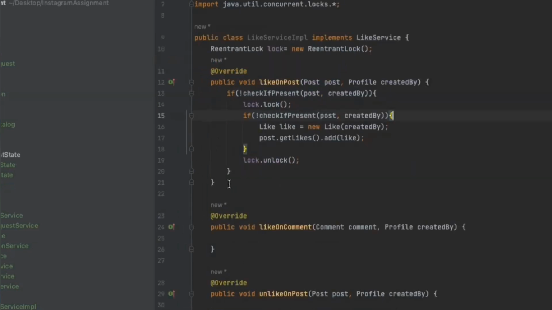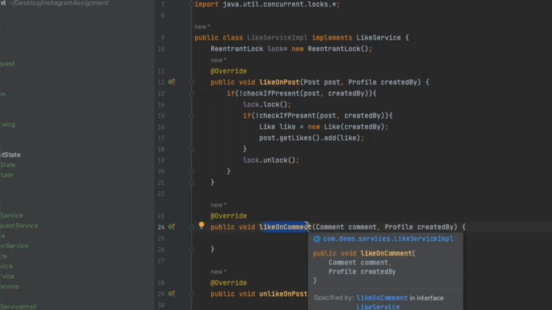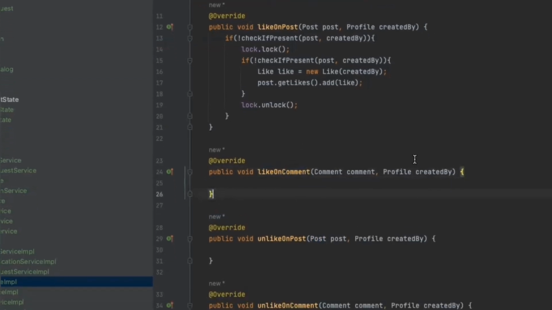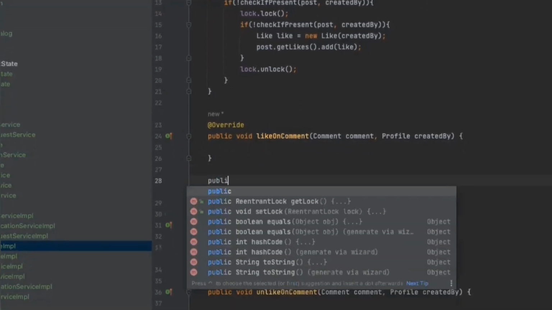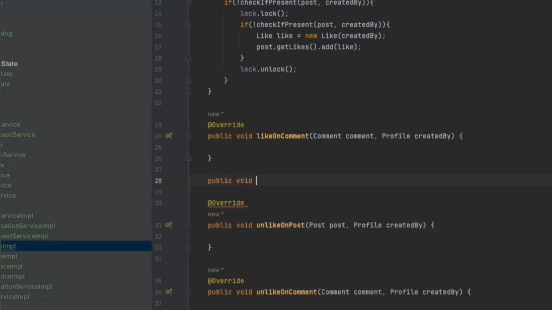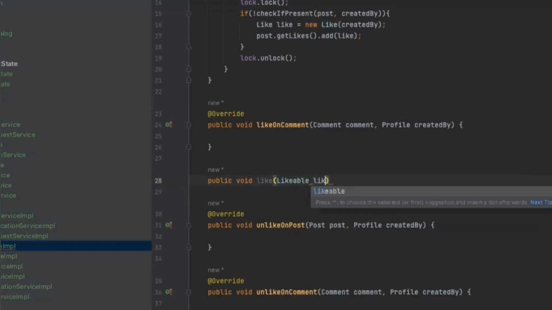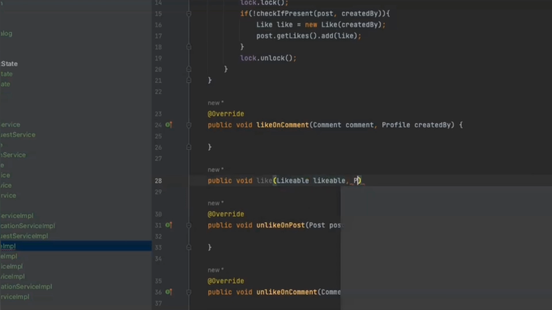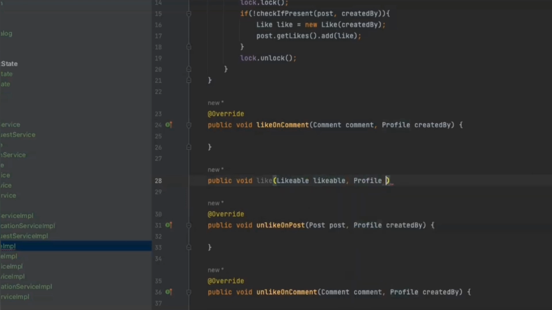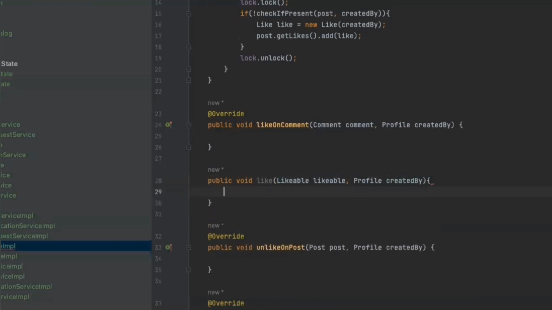So what do you think, what will we get? Instead of like on post and like on comment, post and comment both are implementing likable. So can't we get a single object instead of these two methods which we have made? Can't we have a method like this where we get a type of likable, and who is creating that like? Now, how do we find if this likable type is post or comment? We can simply find it out, right?